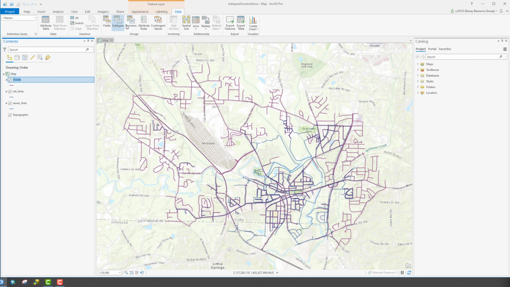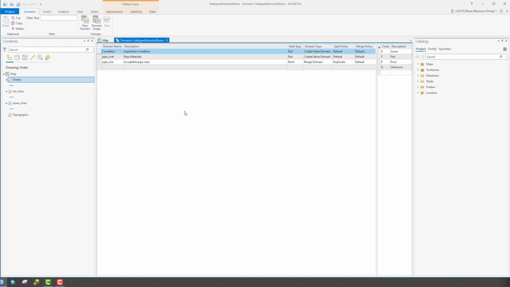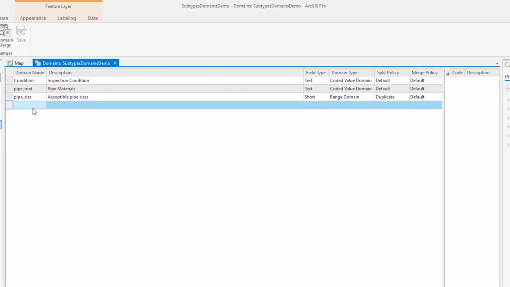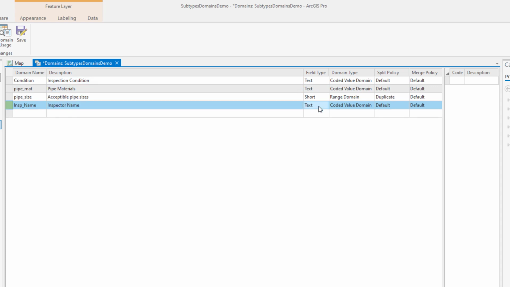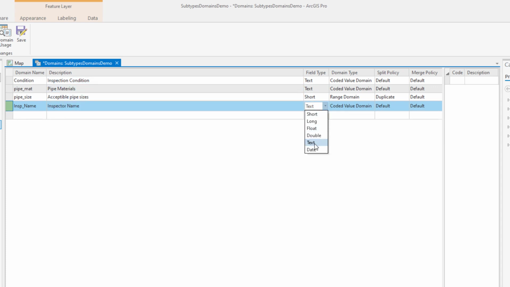So I've got it selected. You'll notice up here, once I go to the data tab, there's a domains button here. So I can click on that. And then from here, I can go in and start adding in a new domain. So maybe I'm going to have a list of inspectors, right? So I'm going to call it INSP_name. Give a description of that. And yes, it's going to be a text field that we're going to work with. It's a coded values domain.